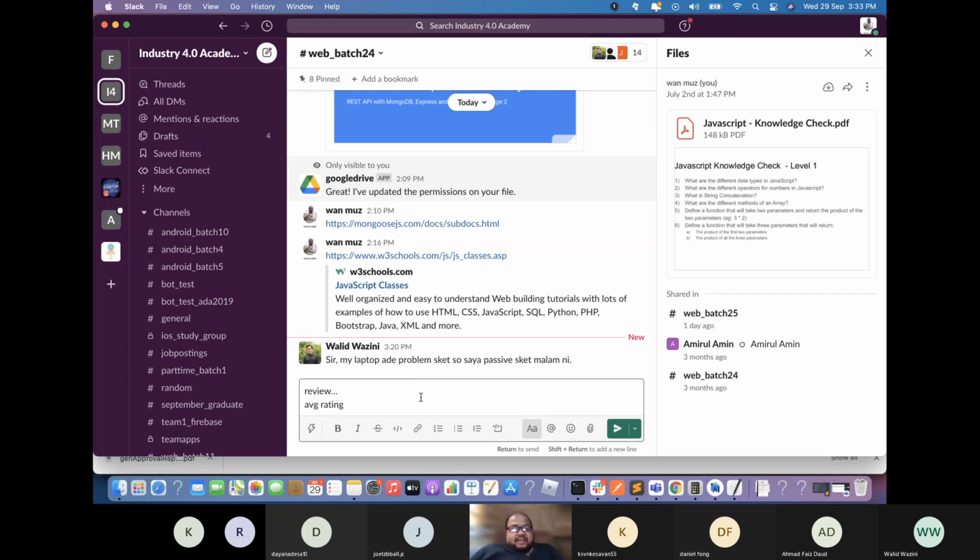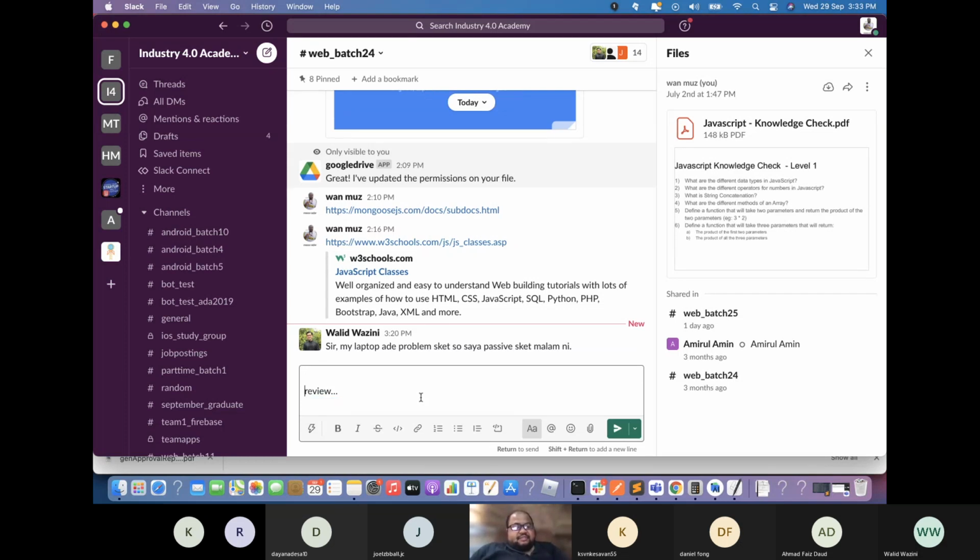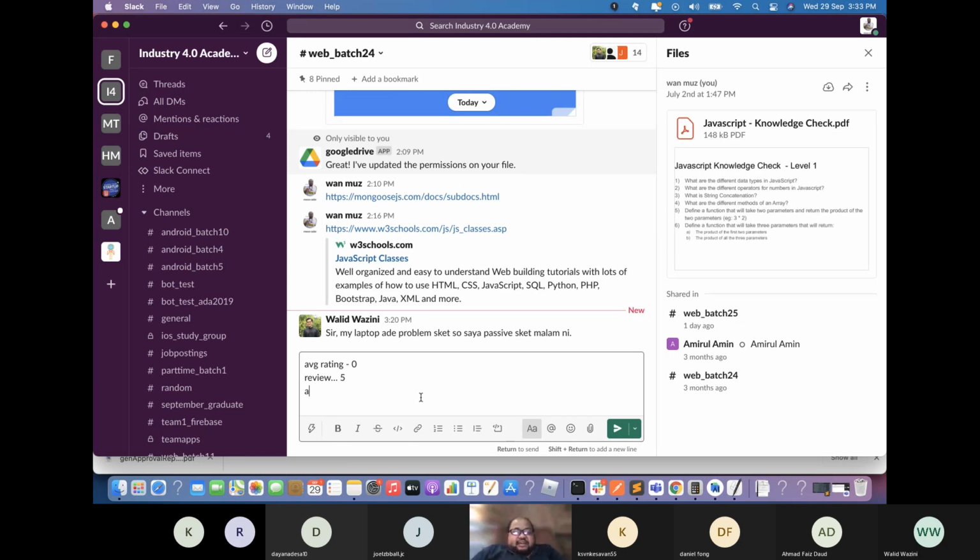So this average rating will always start with 0. Alright, because if you don't review anything, the rating will be 0. So one person reviews it, and then the review is 5. Alright. So now average rating will be 5, right? Average rating will be 5.